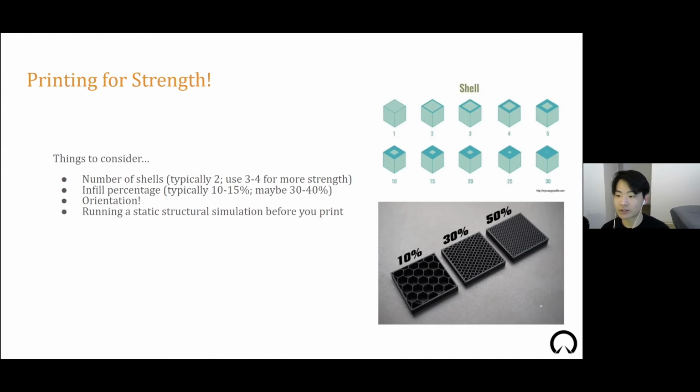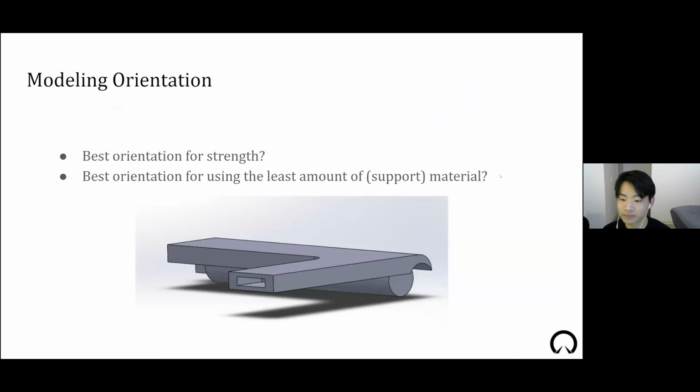The other 2 factors are orientation, and you can run a static structural simulation before you print it to also see where there might be failure points. So orientation, this is actually pretty important for 3D printing. And when you're determining orientation, you might ask yourself 2 questions. What's the best orientation to print for strength? But also, what's the best orientation to use the least amount of material? Because in some orientations, you might need to use more support material to get your print.